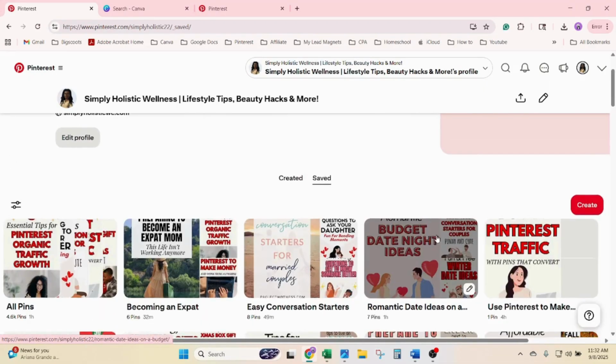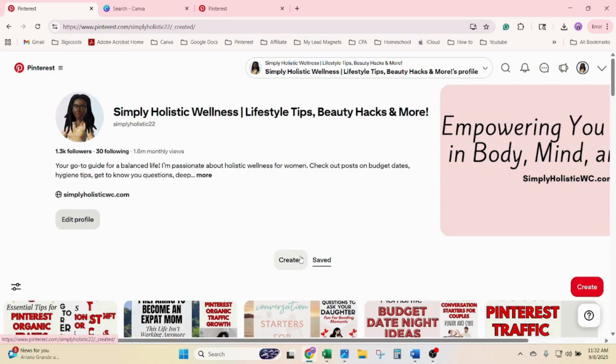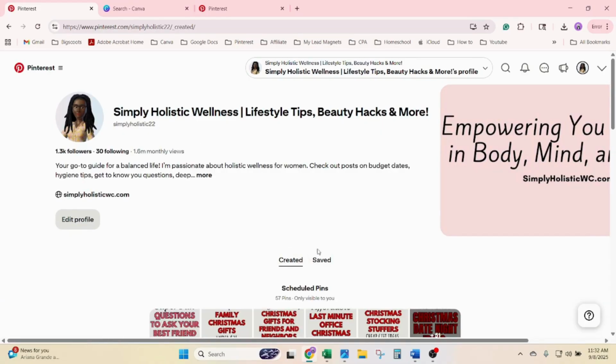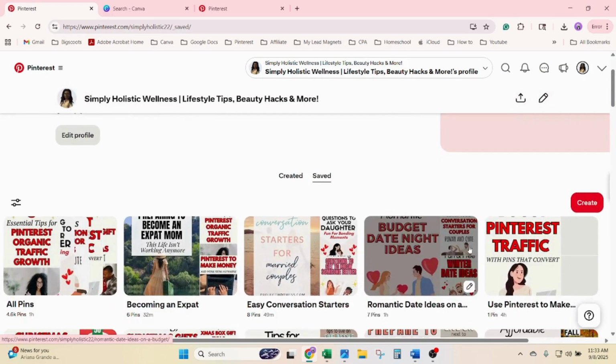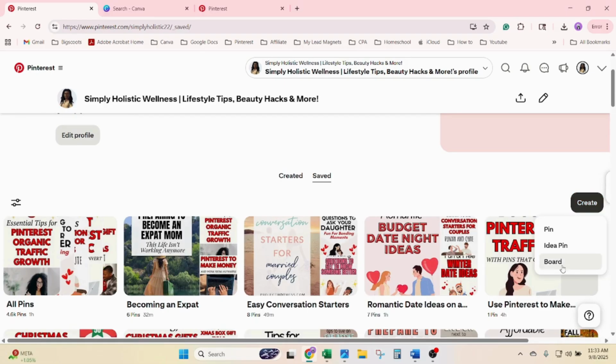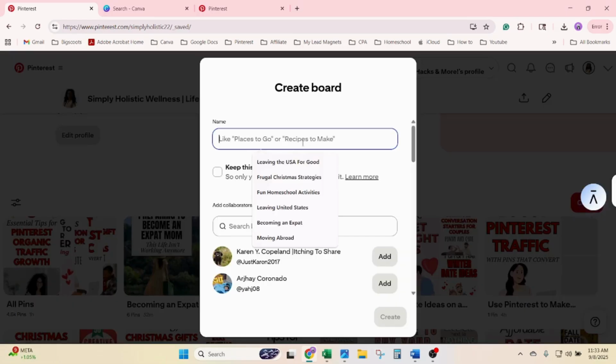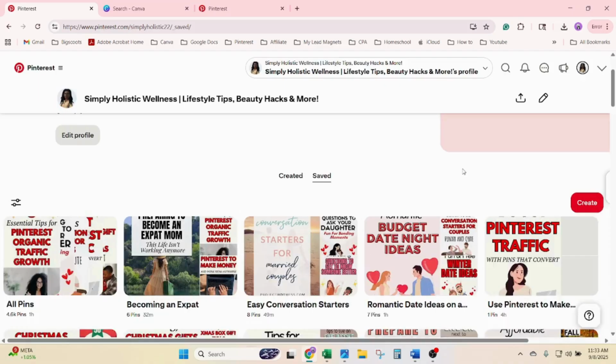So the way that you create boards is you go to your profile here, and then you go to saved, and then you scroll down and go to create over on the right hand side, and then hit board. And then you're going to type in the name of your board, and then after you do that, it will ask you to type in the description, and then your board is saved.